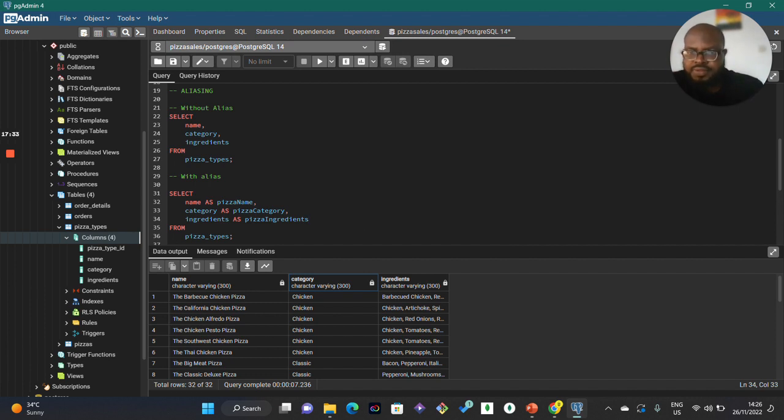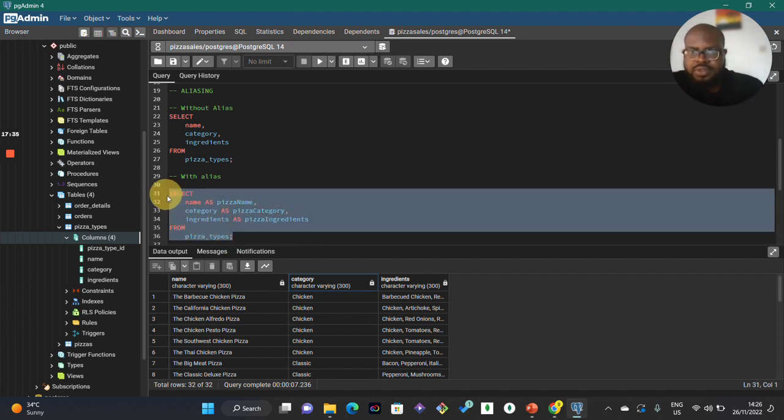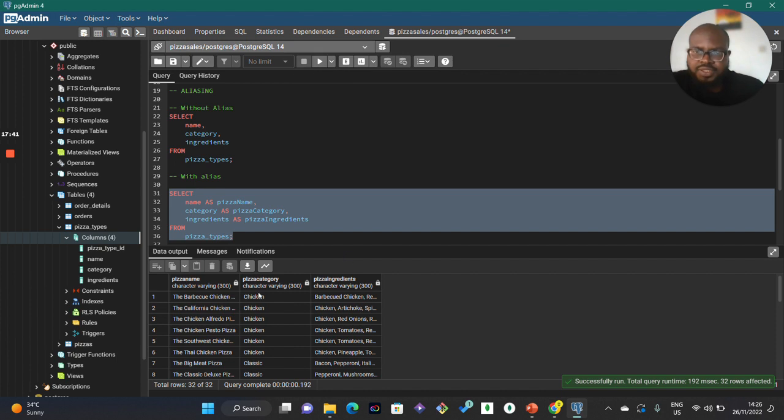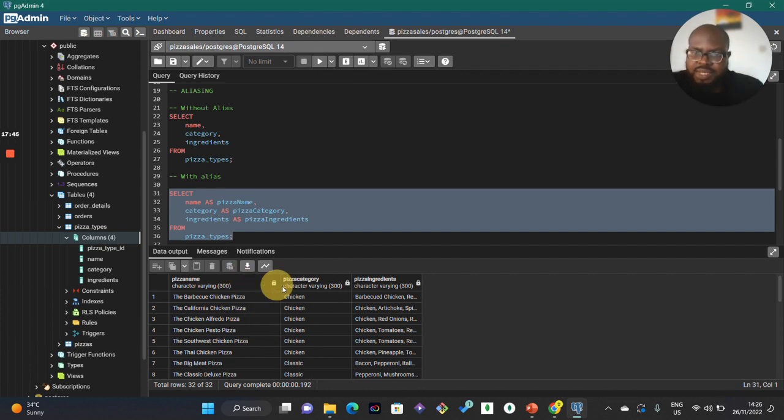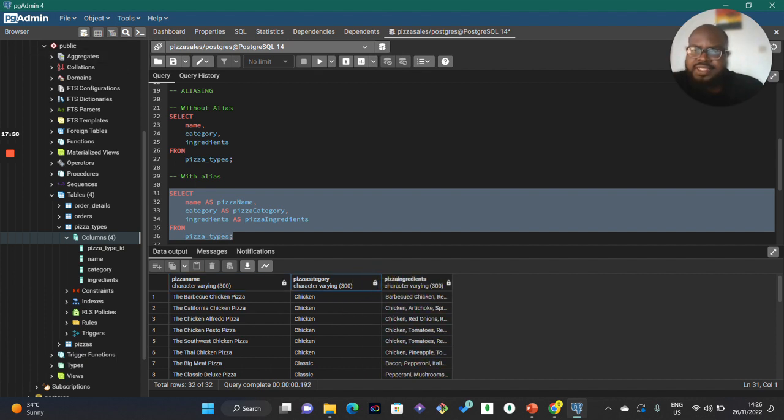And if we run this, mind you, in the former query there were 32 results. So let's try this with the aliasing. You can see still 32 results, right? But the names of the columns have changed now. Instead of name, category, and ingredients as we had in the former query, we have pizza name, pizza category, and pizza ingredients now. And that's what aliasing does. It just temporarily changes the name of the column.